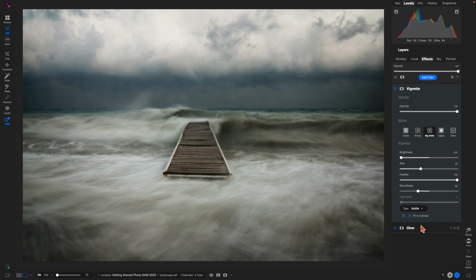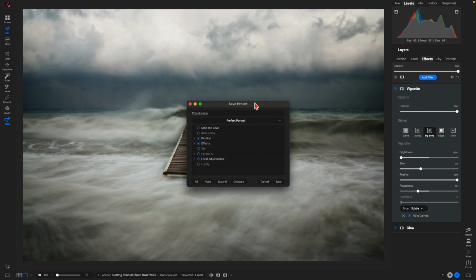Now, within the Effects tab, we can create presets to save the stack of filters that we've created. So let's say we really like this glow and vignette combo. We can create a preset that we can then apply to other images and apply that same style. So in the Effects tab here, let's just use this little arrow that's going into a rectangle. We'll just select that. And in this Save Preset dialog here, we can create our preset for the effects that we applied to this image.